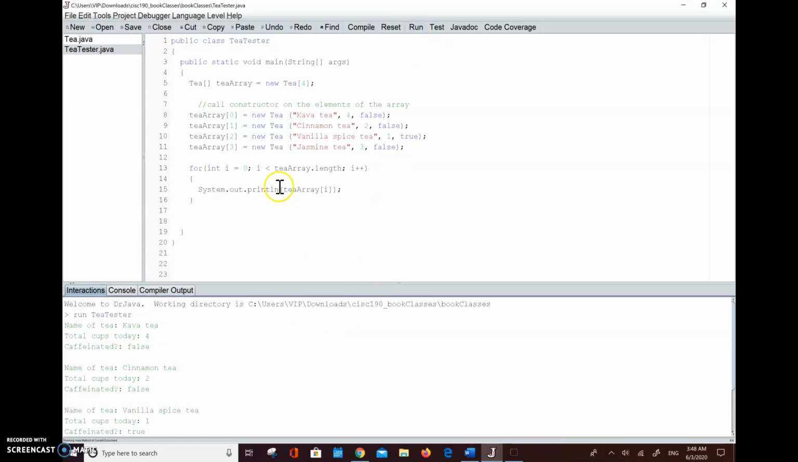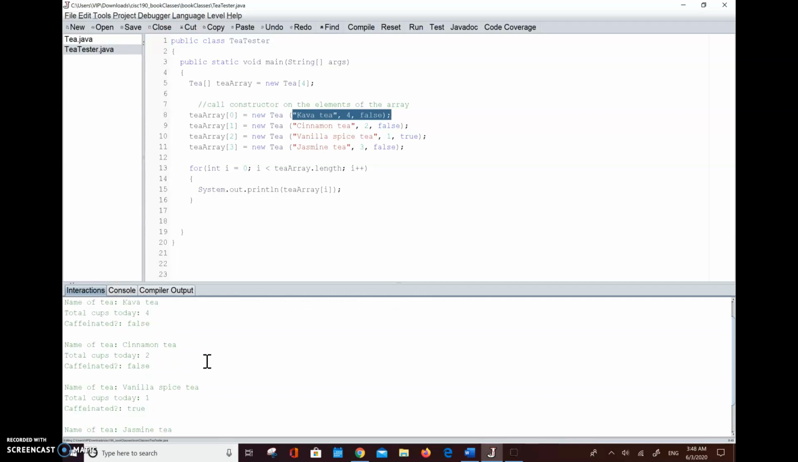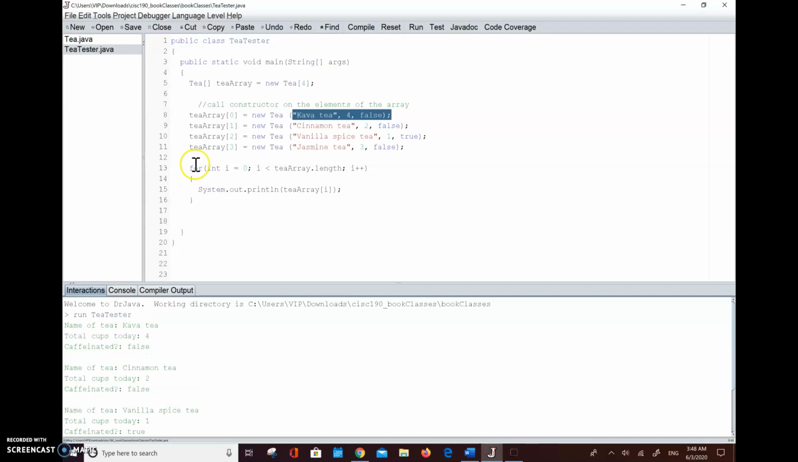Okay, great. So here is where we see the toString method being called on the T object. So here we go. As you can see, Kava T for false, name of T, Kava, total cups a day 4, caffeinated, false. So that's pretty much how it's just going to go for the entire array. This loop here allows me to go through the entire array and index it, so I don't have to call the method 4 times. So that's really useful.